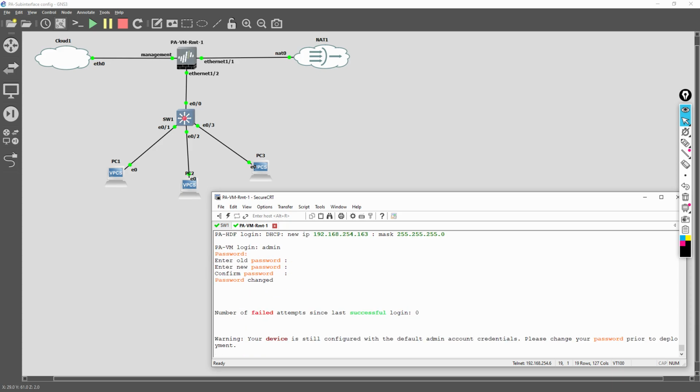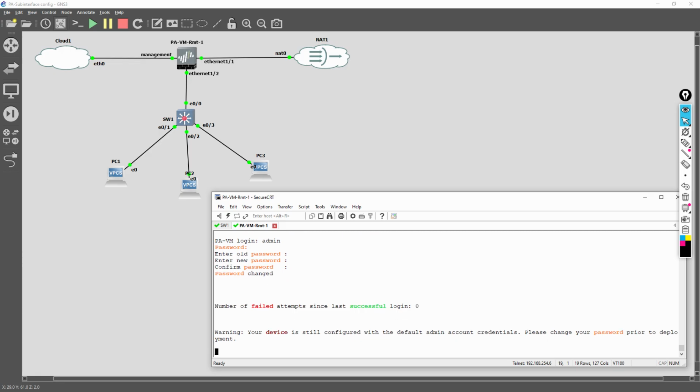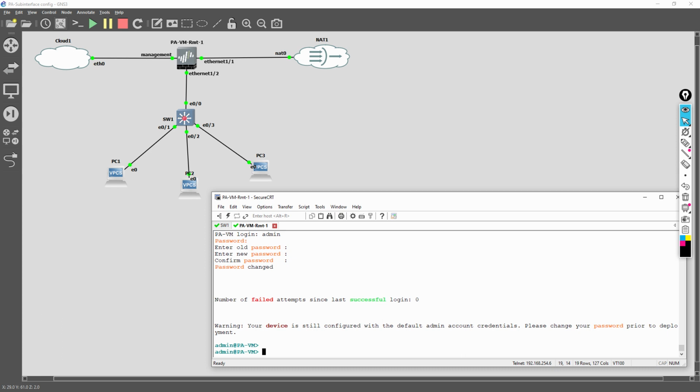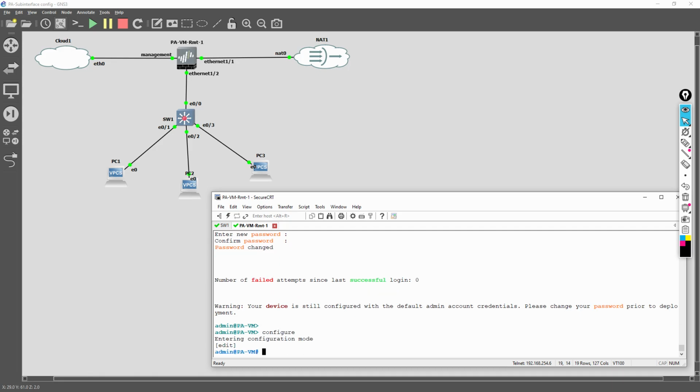Now you guys can see here. Just wait for a few seconds. Congratulations. Right now, you can consider this as your privilege mode. You can just type here configure, and now you enter into the configuration mode.